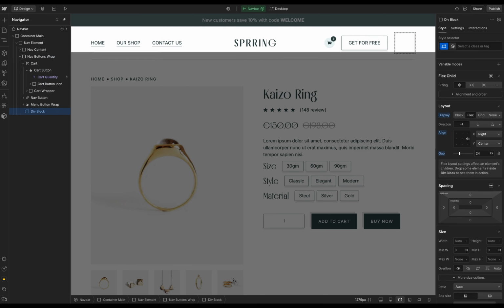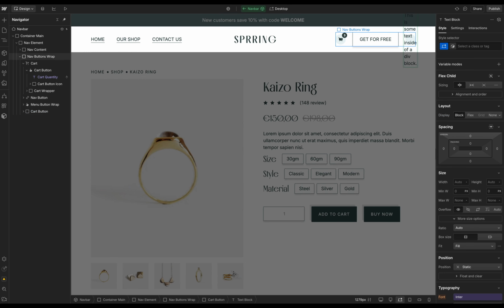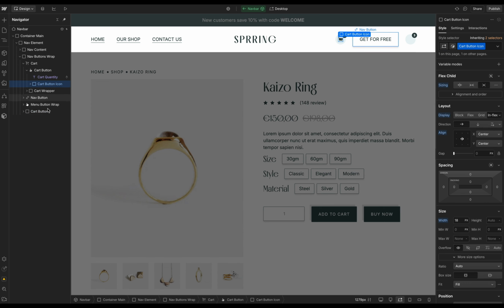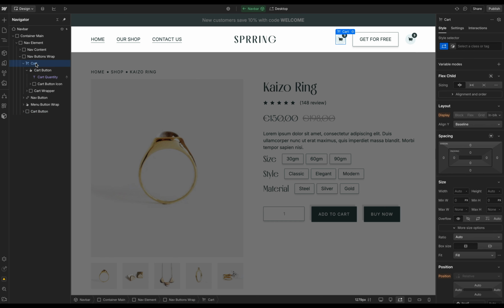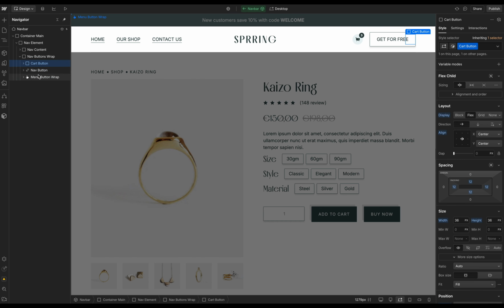I am just going to replicate these elements by creating a rounded div block and then placing an absolutely positioned text block inside of it. And finally adding the cart icon in it. Simple, right? Now let's remove the Webflow Ecommerce cart from the page and move our new button to its place.